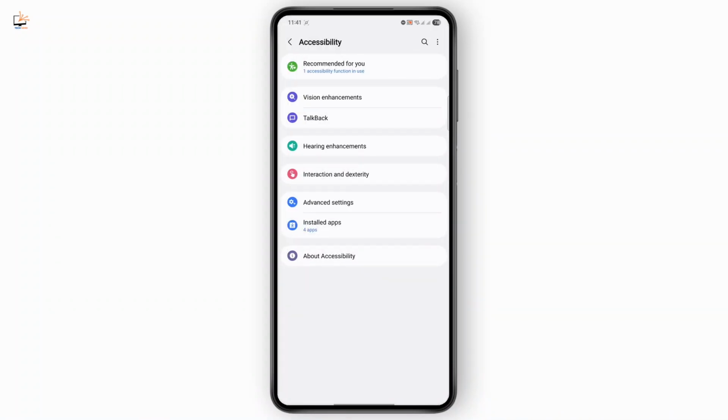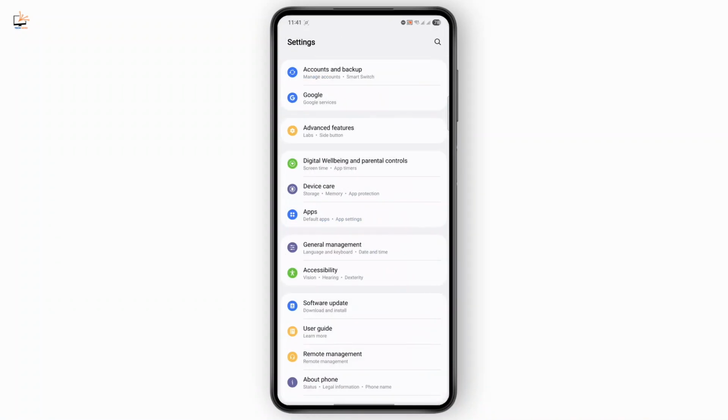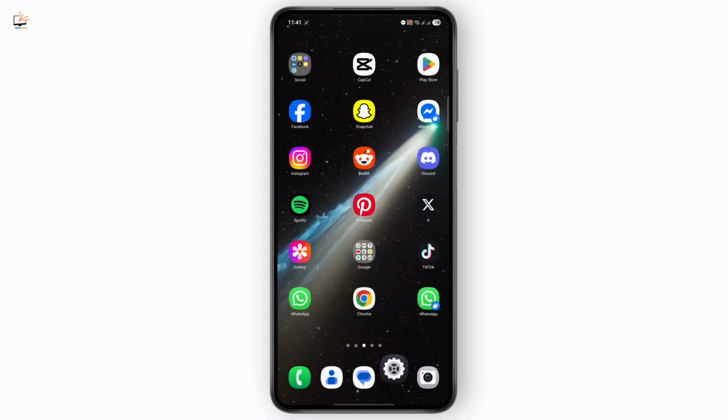So that is basically it, guys. You can also check your physical hardware if there is any dust or debris stuck to your speaker, and make sure your phone cover is not blocking your speaker as well.